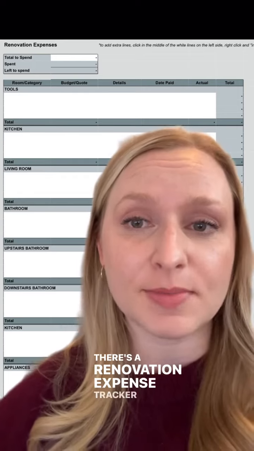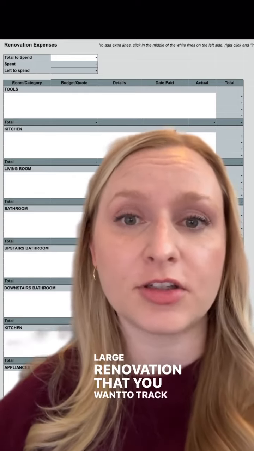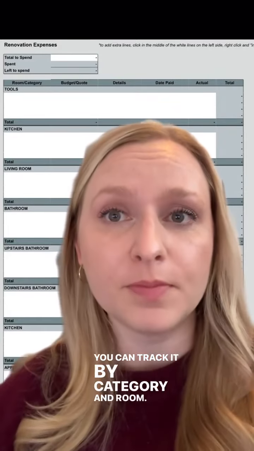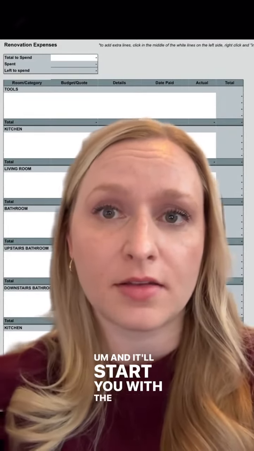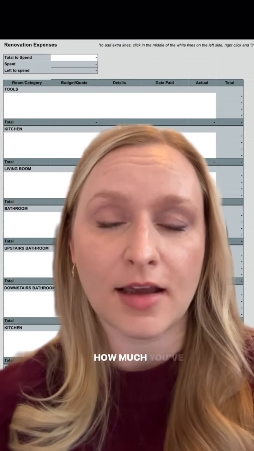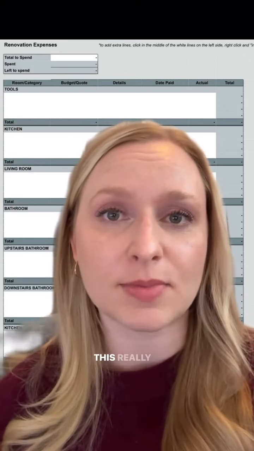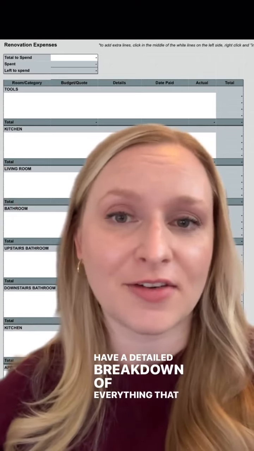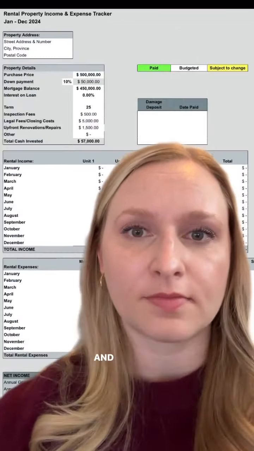There's a renovation expense tracker. So if you're doing a large renovation that you want to track all of the costs for, you can track it by category and room. And it'll start you with the total spend that you have and how much you've spent and then what's left to spend. This really helps when it comes to tax time too, because you have a detailed breakdown of everything that you spent and on what.